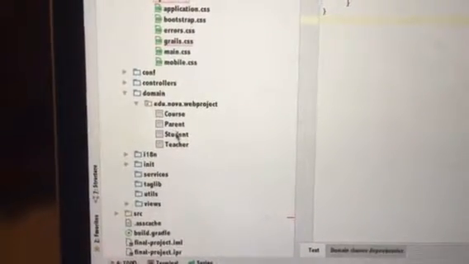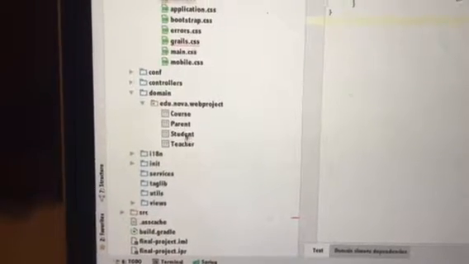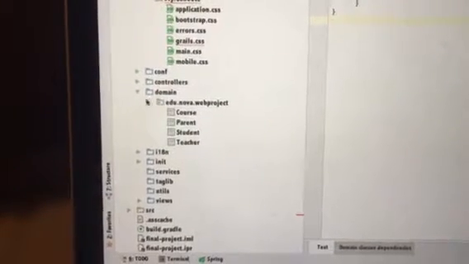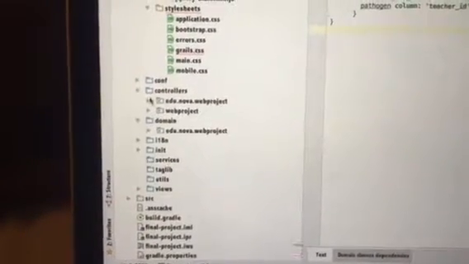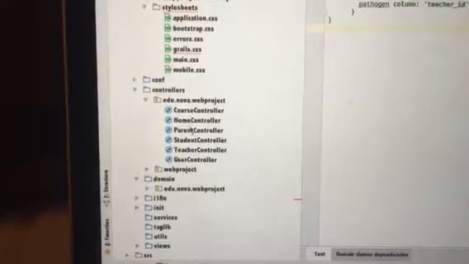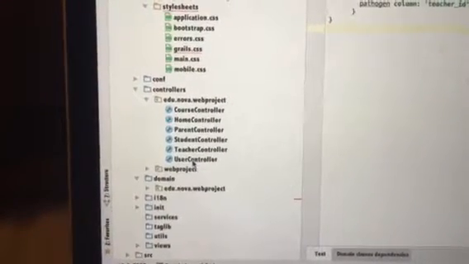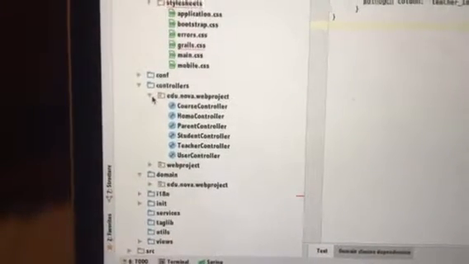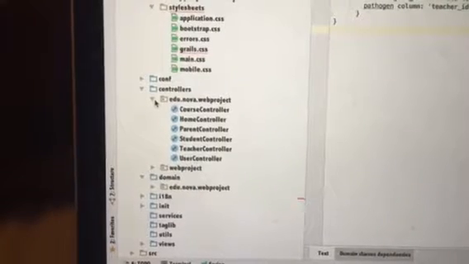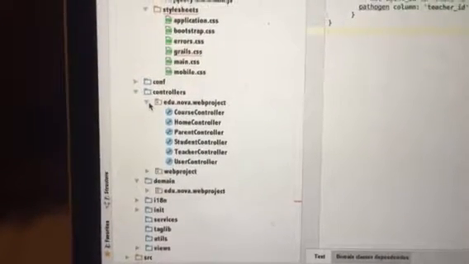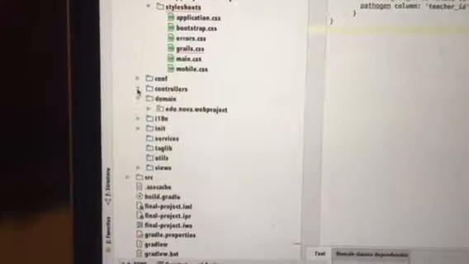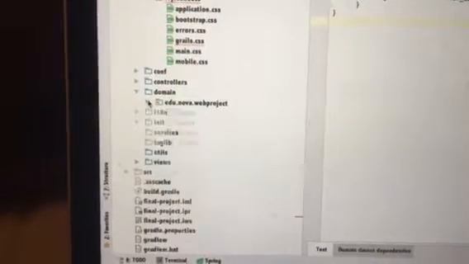So I have course, parent, student, teacher as my domain classes, and based on that I have created these controllers. And you can see there are a couple of controllers which don't have any domain, they are just controllers and views, because I didn't want any domain or database information in there.